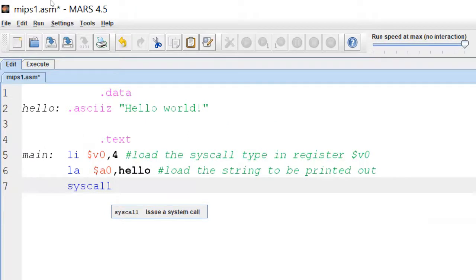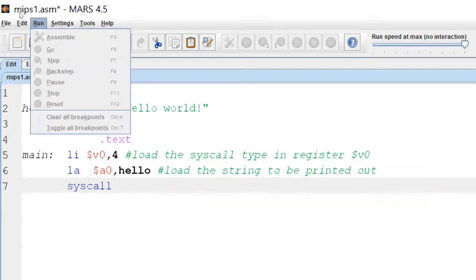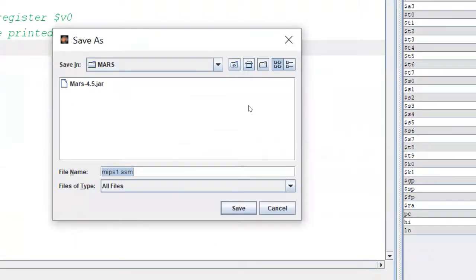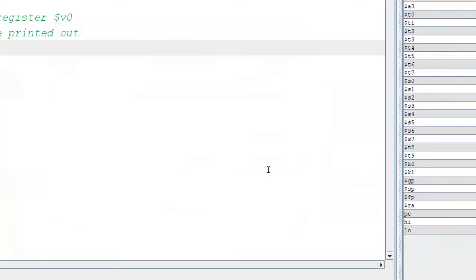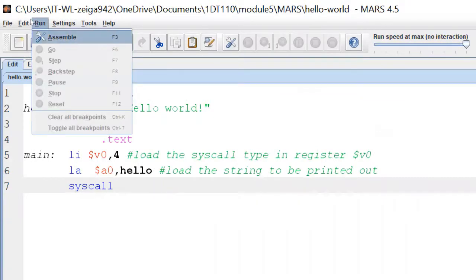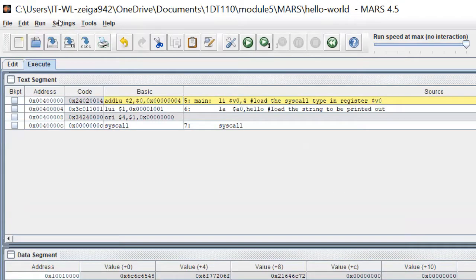Okay, now my program is finished. I come here to the run, and maybe before that I need to save my program somewhere. So I create a folder here, or no, just let's have it. Okay. Now I come here. I need to always press assemble or F3. I write it. It will give me if there are any errors, etc.